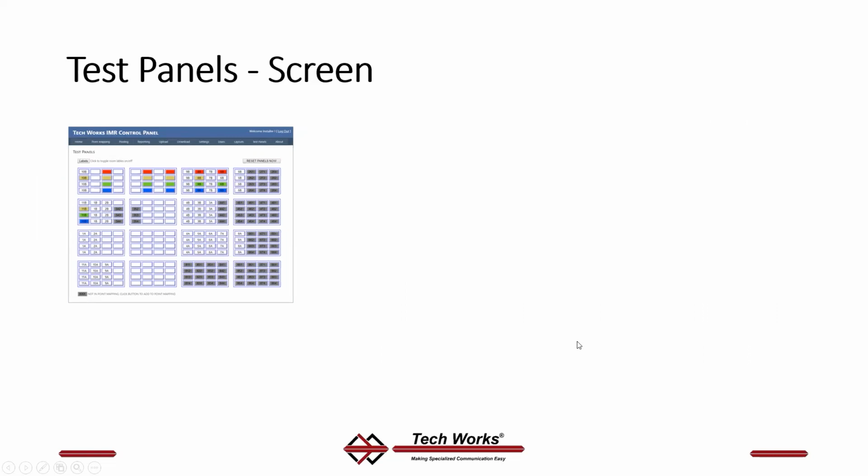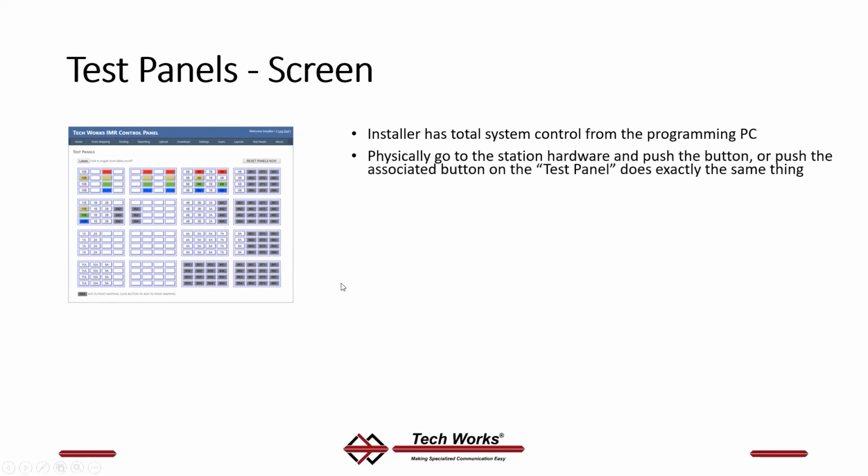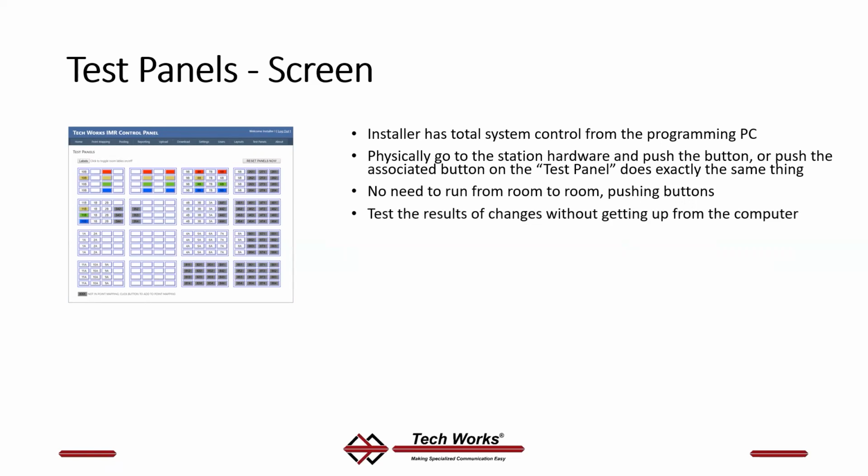Test panels, these are buttons. So every button you've pushed in the system that's in your point map will show up on this screen as an active button. The installer has total control of the system for programming purposes. You would never use this normally in a system, but the installer can program the whole system without ever getting up. He can sit here and push a test panel without going to the physical hardware. There's no need to run around room to room to push buttons to see what happens with your programming. You can test the results of changes.